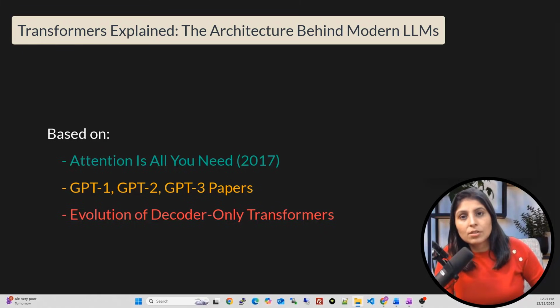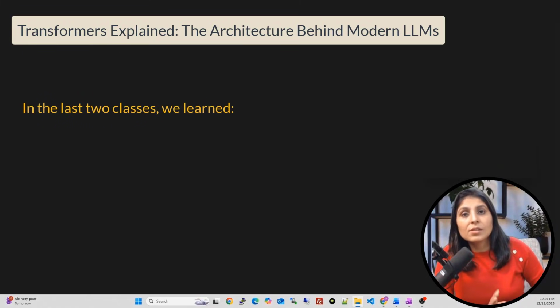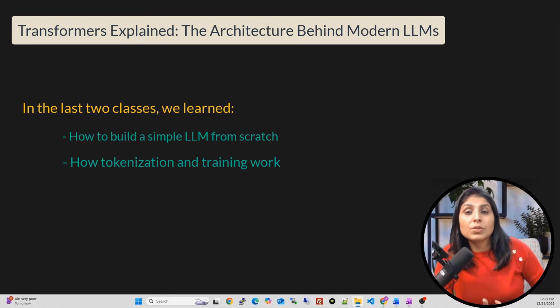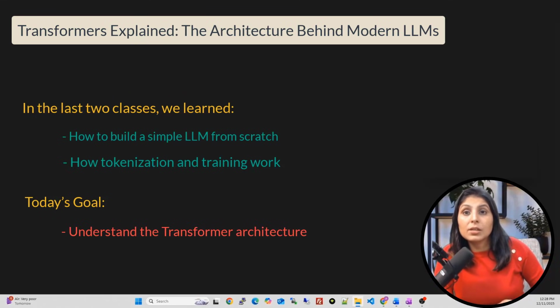Now let's start today's lecture. So guys, in our last two classes, we learned how to create an LLM from scratch. And during that process, I told you that we are using the transformer architecture, but I didn't explain the transformer architecture at that time because I wanted to cover that separately. And today we are finally going to do that. We will learn about transformers because all modern LLMs are built using the transformer architecture only. And if you want to create your own LLM from scratch, then you should learn this concept.